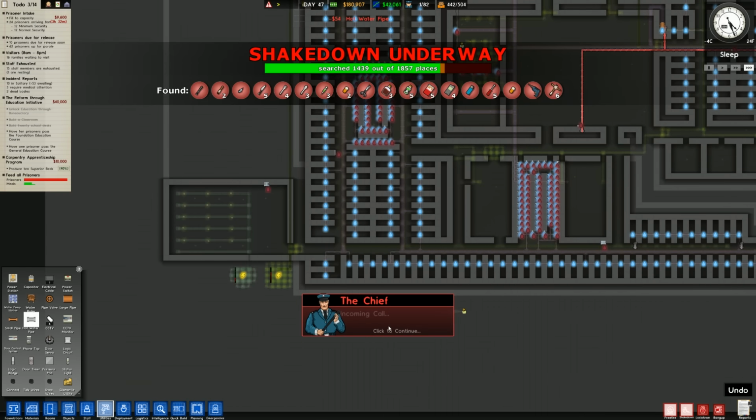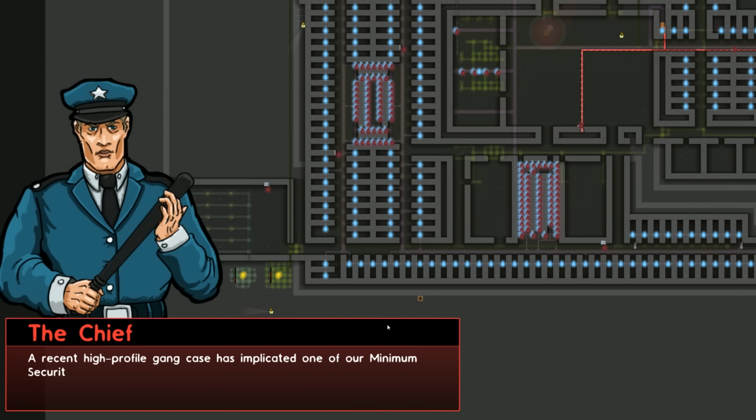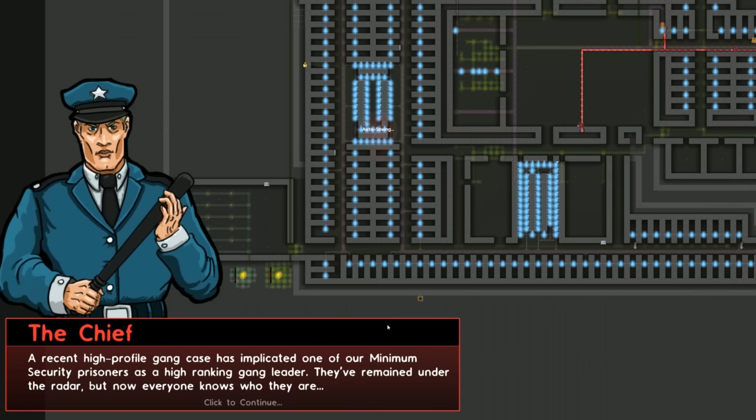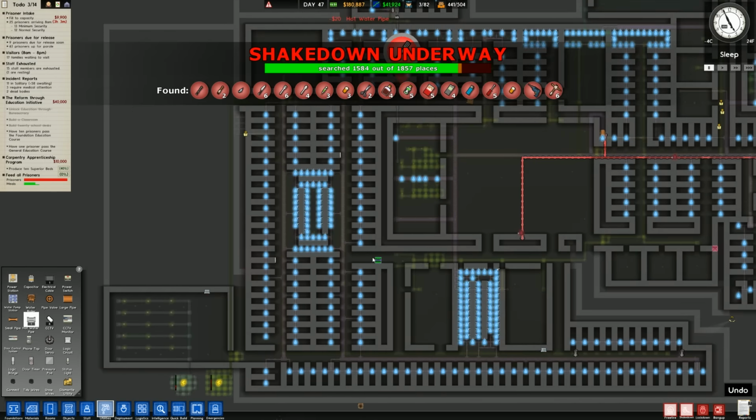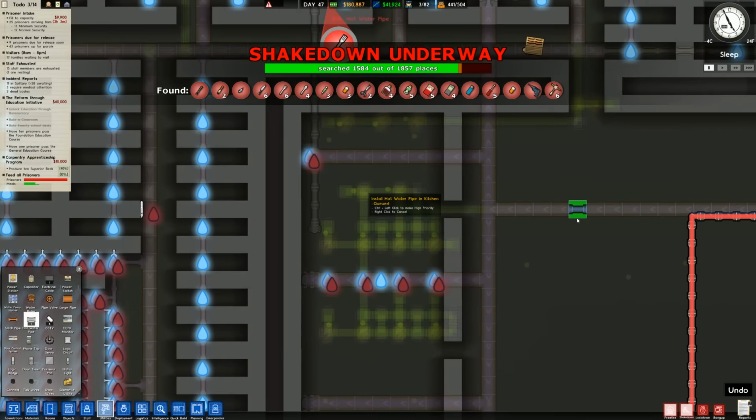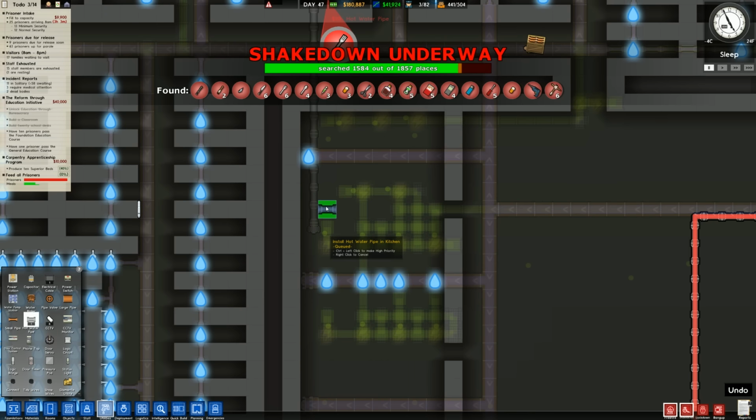The chief, what's up? A recent high-profile gang case has implicated one of our minimum security prisoners as a high-ranking gang leader. They've remained under the radar, but now everyone knows who they are. Is that everyone but me? Okay, we'll see how that goes. We'll deal with that in a second.